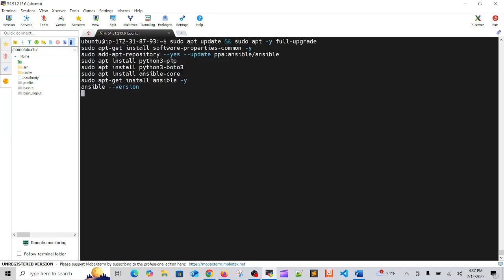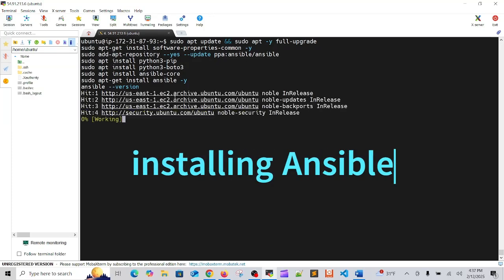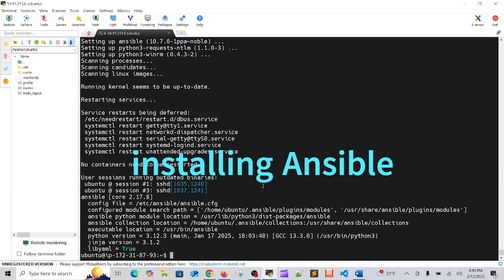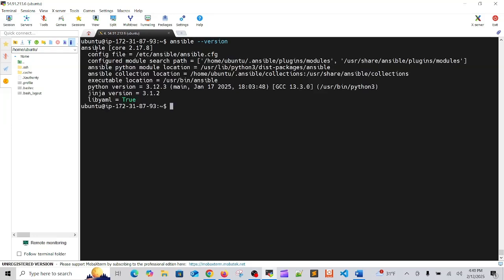So Ansible also runs on Python. So Python 3, Boto3, everything is like this. Okay. It's now taking a bit of time. So it looks installed. Let's see first ansible hyphen hyphen version. It's showing up, core 2.17.8, and other version info, everything showing up.